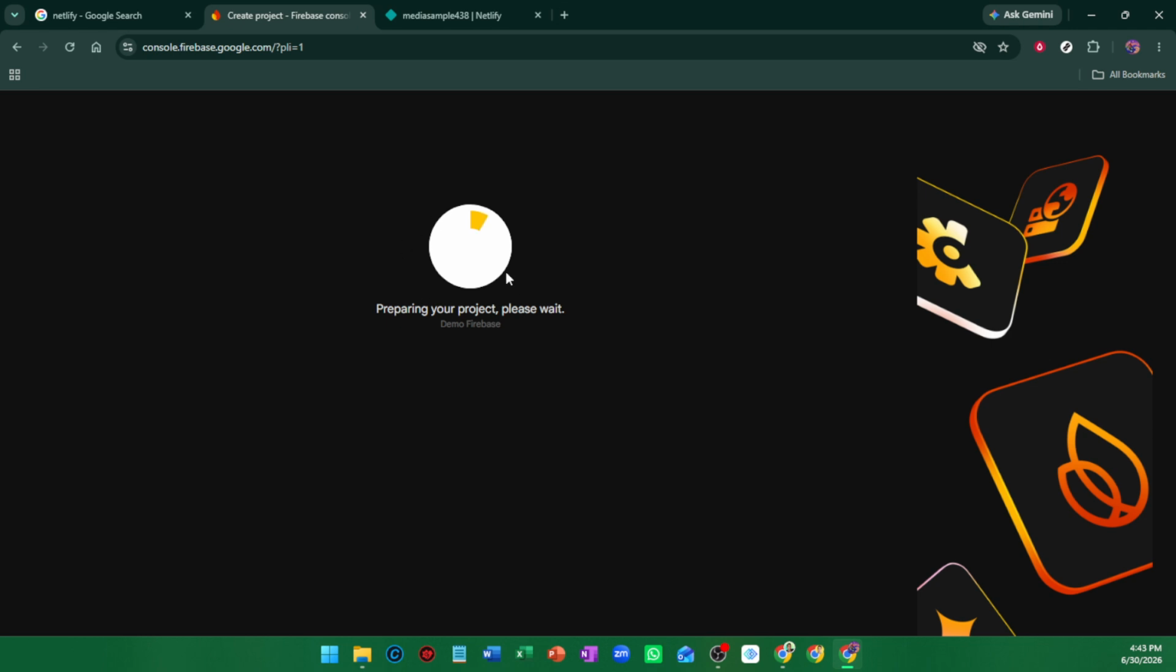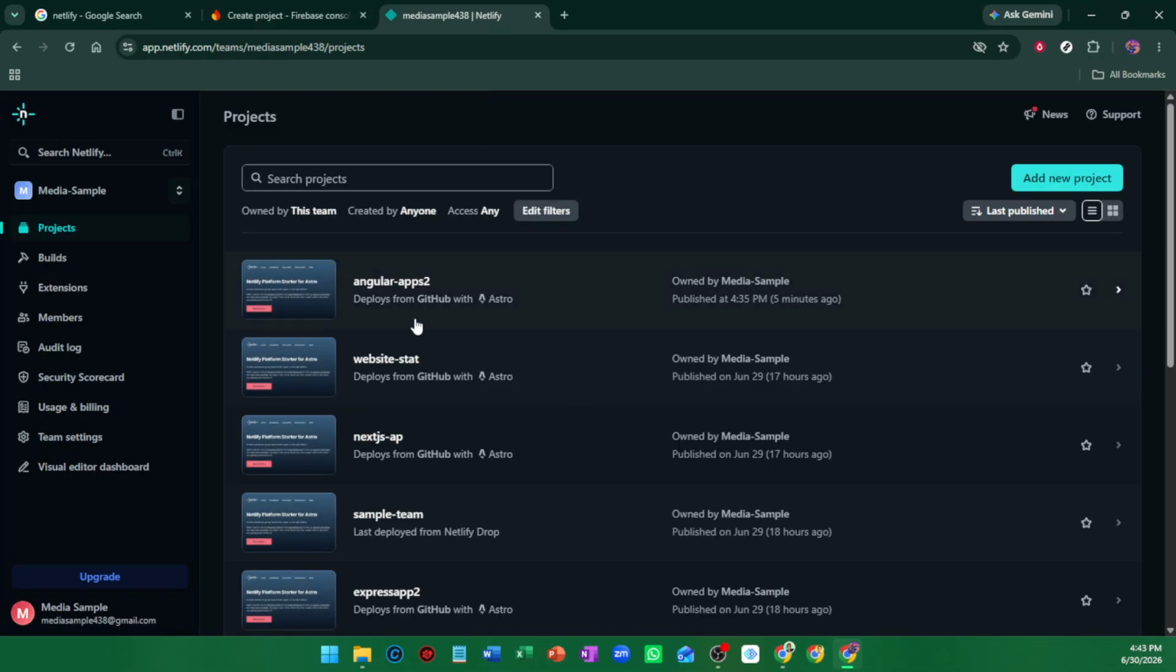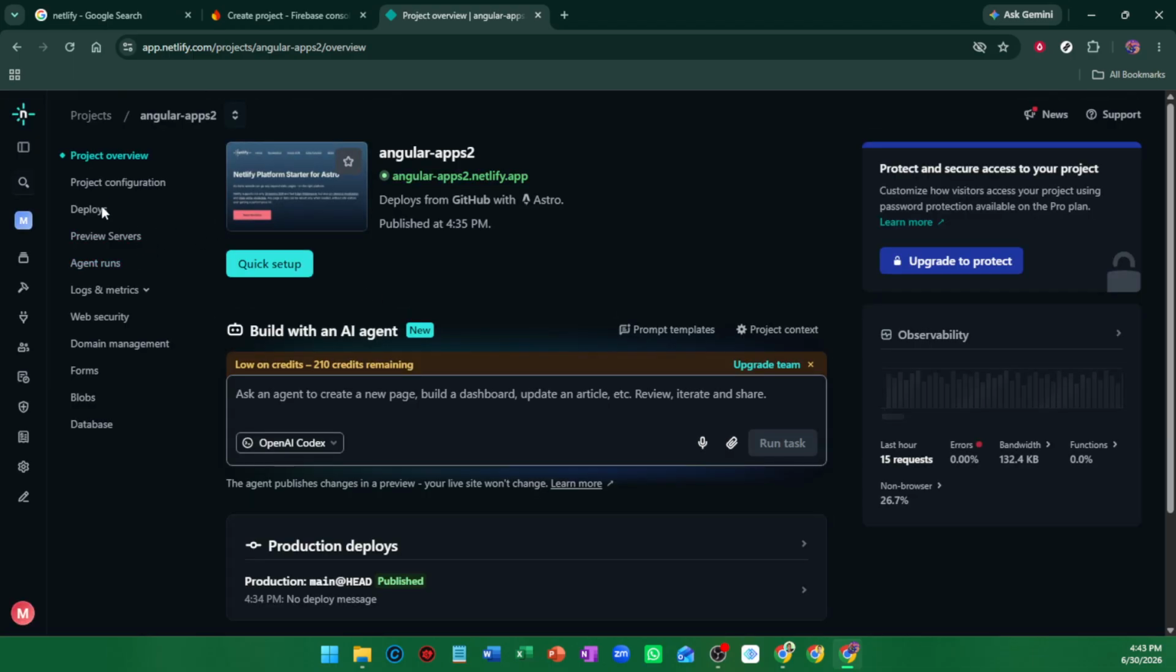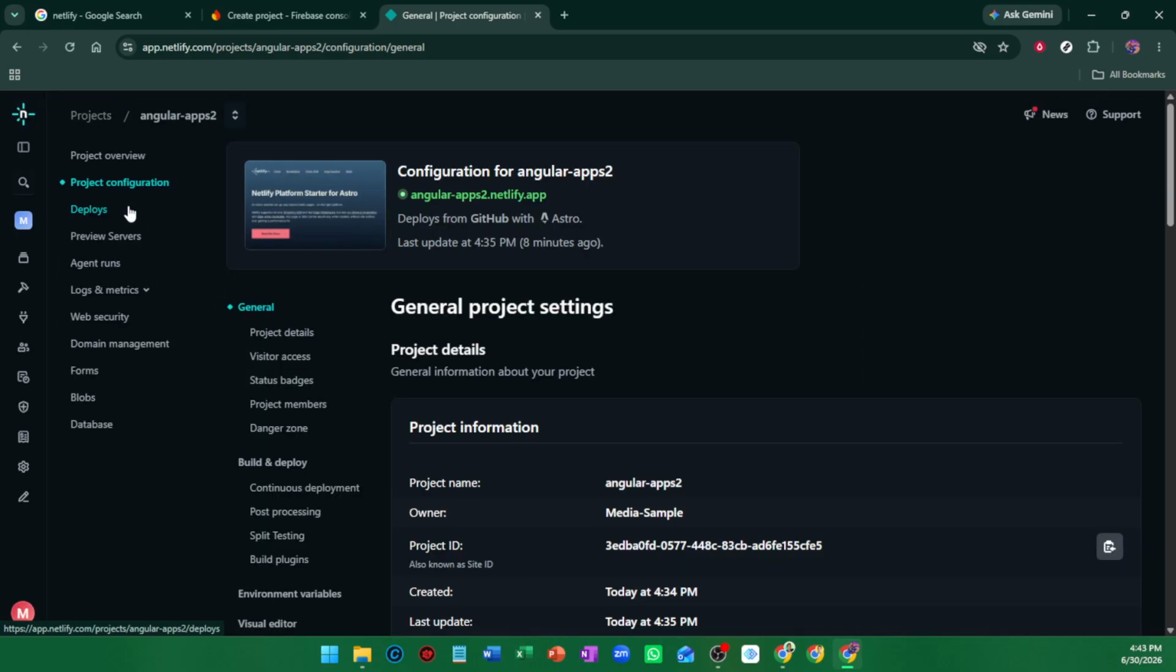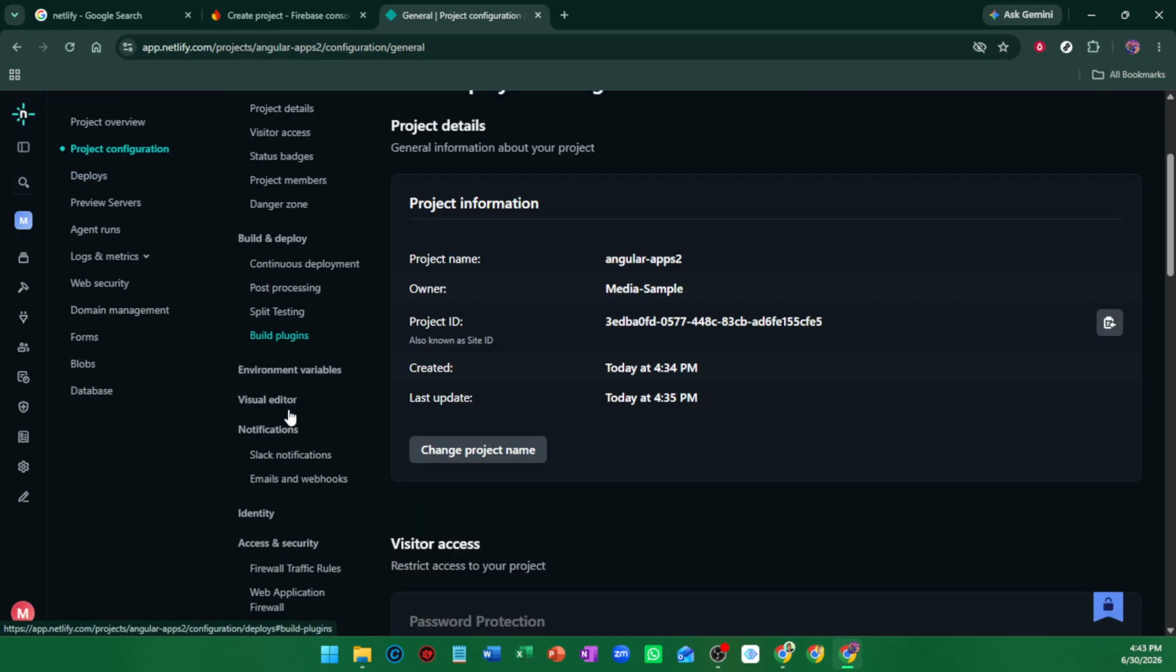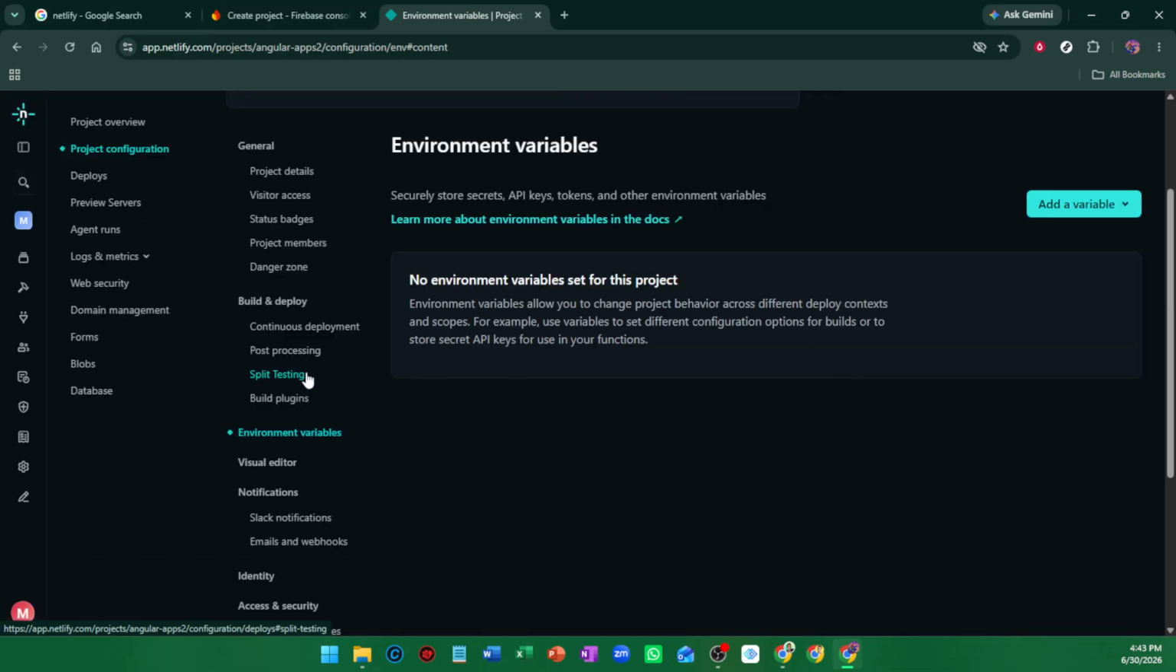Next, go to your Netlify dashboard and open the project you want to connect. From there, navigate into project configuration, then open environment variables. This is where you'll store the Firebase config values for your deployed app. Add each Firebase key as its own environment variable. Make sure the variable names match the format expected by your framework, because different tools expose environment variables in slightly different ways during the build process.